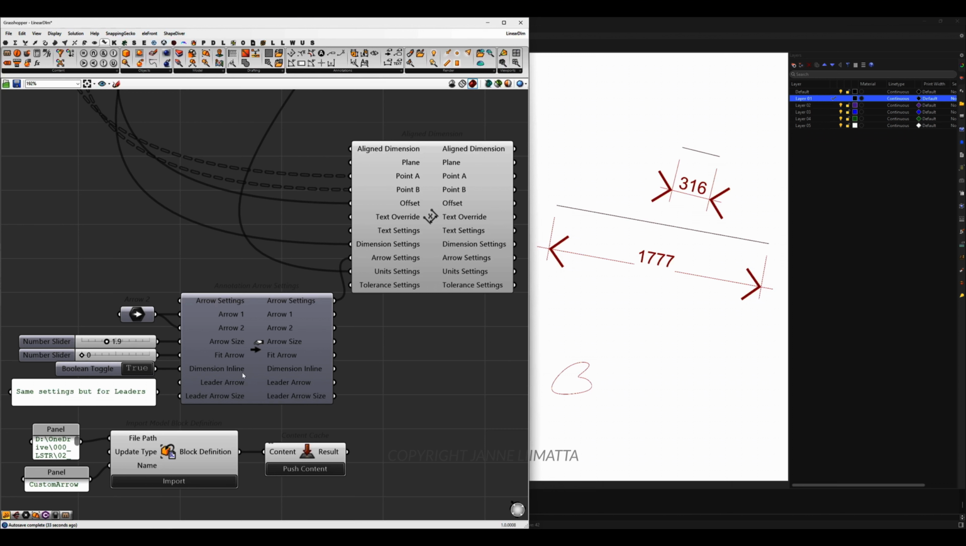The dimension inline input is a Boolean value which changes if the inline is displayed when the arrows are on the outside. If I set it to true, the inlines will always be visible, and if I set it to false, the inlines are not visible. So if I force the arrows on the outside, this will also lose its dimension line. I like the inlines visible, so I will set it to true.